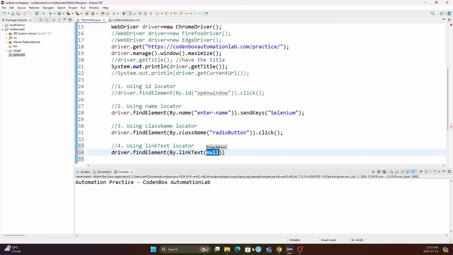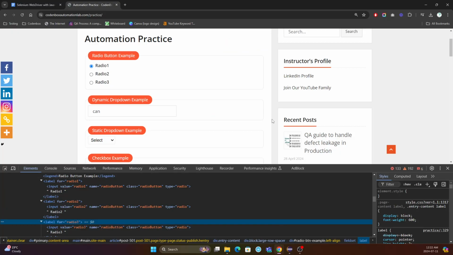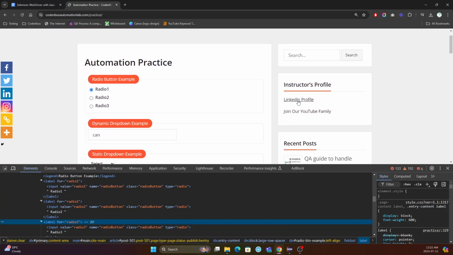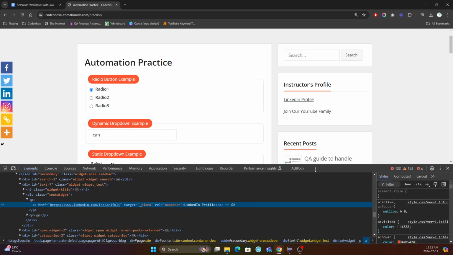So what is link text, and when do we use it? Link text is when you have a text with a link. For example, here is a LinkedIn profile. It has a text and also it has a link. So when there is a link attached to a text, you can use link text. Let's spy this one, and here is the text. Here is the HTML code, and in the HTML code you can see the text is this, and it has a link. It's my LinkedIn profile. Feel free to browse, or you can connect with me on LinkedIn too.